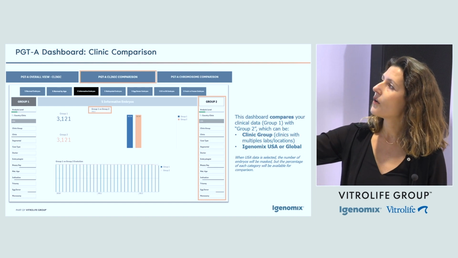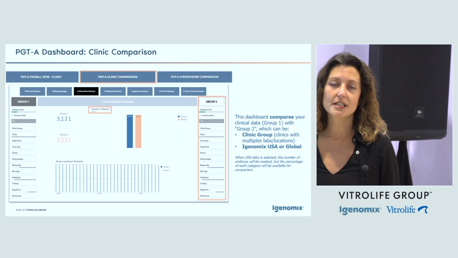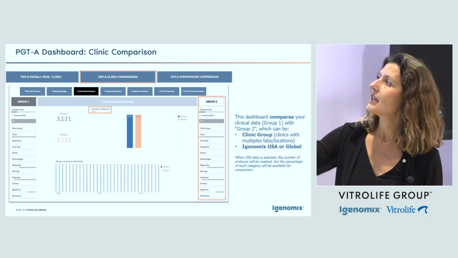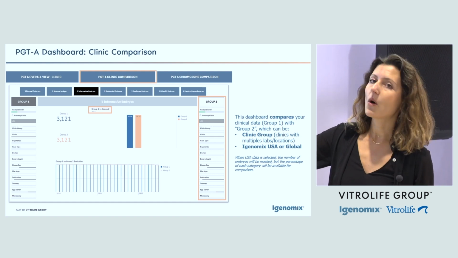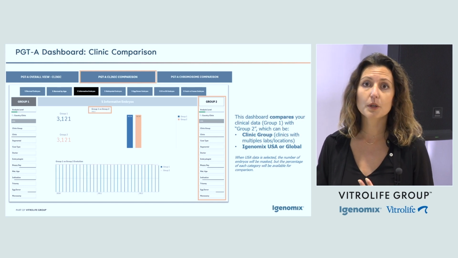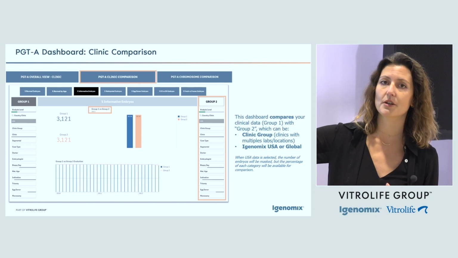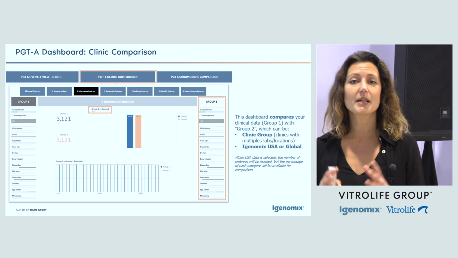The second dashboard within the PGT panel is the clinic comparison. As you can see, the horizontal and the vertical have the same parameters and the same filters. The difference is that in this case, you can compare the results from your lab and from other labs. That's going to be other labs within your network, on group 2. You're always going to be group 1. Another option is to compare your results with Igenomix USA.